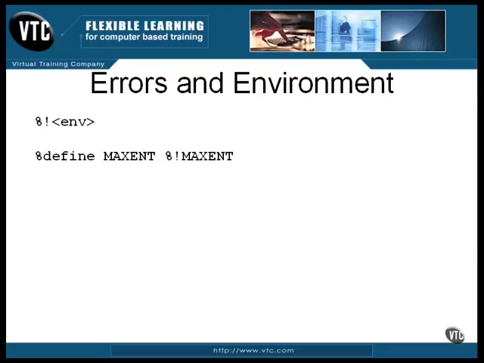If you want to include the value of maxint inside a quoted string, you can't do that directly. If you do it this way, you will get a quoted string beginning with a percent sign and an exclamation point, not the value of the variable. However, there is a way to do it.